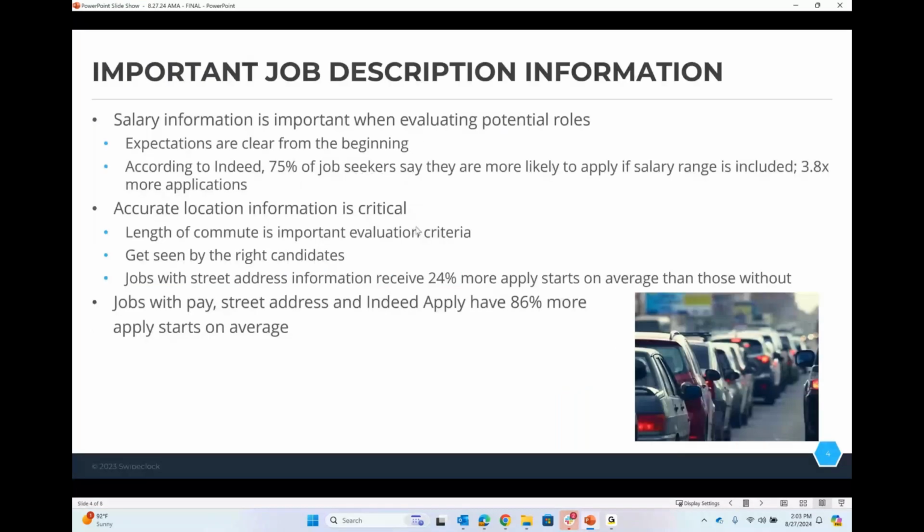So hopping in, important job description information. It's very important to include salary information. That's very important to candidates as they are evaluating potential roles. In doing that and including that information, expectations will be clear and set from the beginning of the process. And according to Indeed, 75% of job seekers say they are more likely to apply to a job if the salary range is included in that information from the employer. And typically what they're seeing is there are 3.8 times more applications when the salary information is included. So we would certainly encourage you to do that, and we'll be sure to show you where to do that in the system in just a bit.